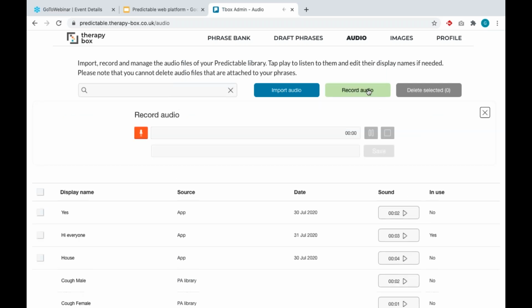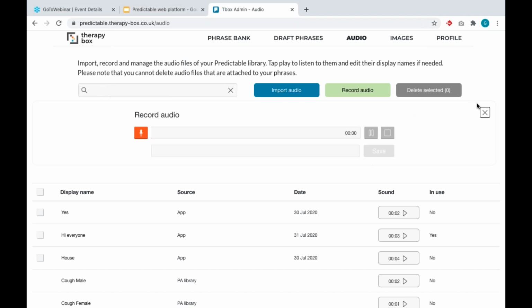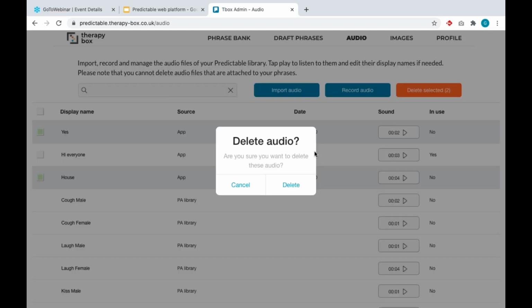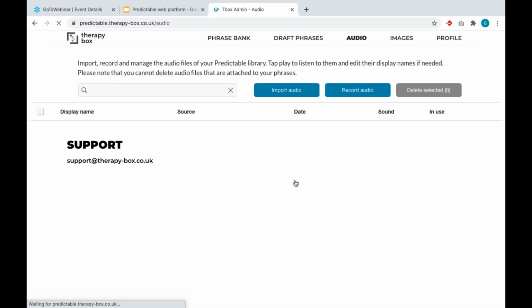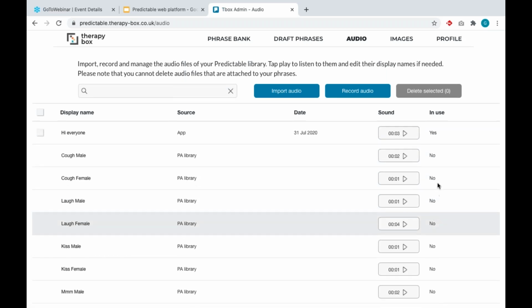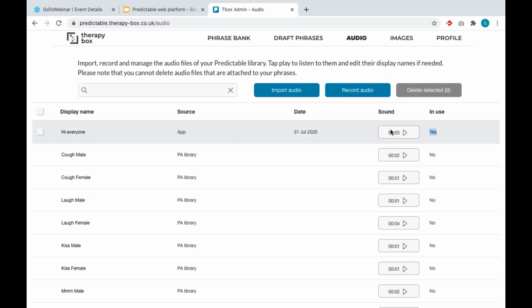So from here, I can either record a new audio by using this record button, but I can also import an audio from my laptop, and I can delete some of them as well. So this status is "in use" if it's attached to a phrase. We know that as we created the "Hi Everyone" phrase with this audio file attached, the status is in use.